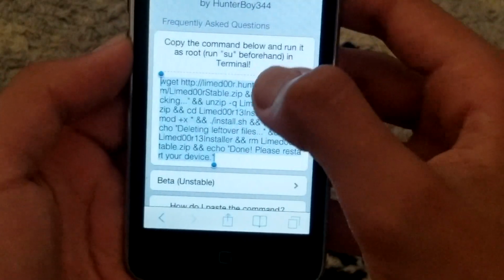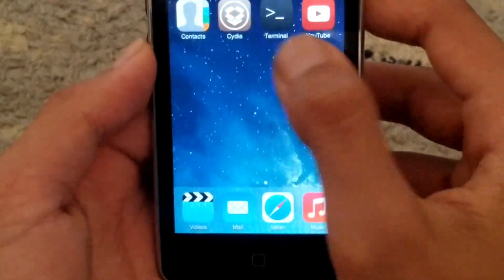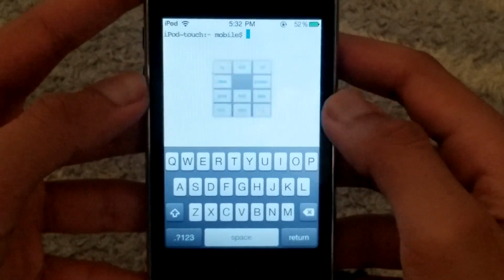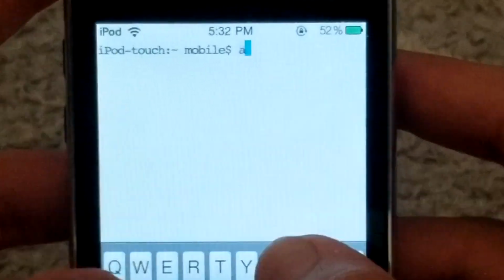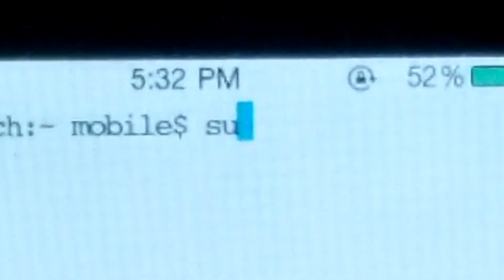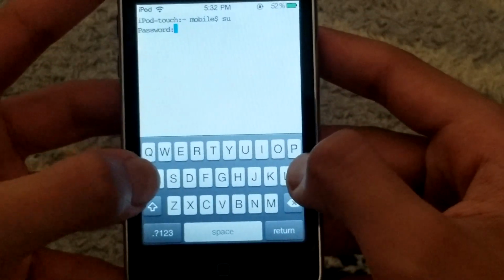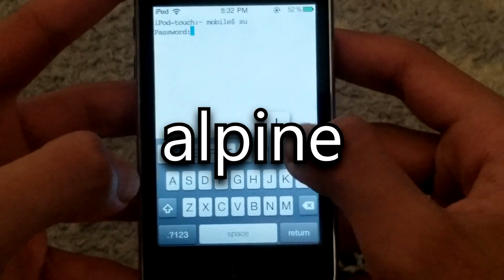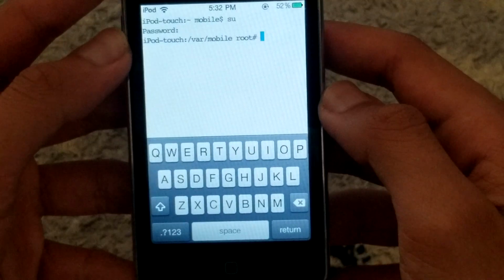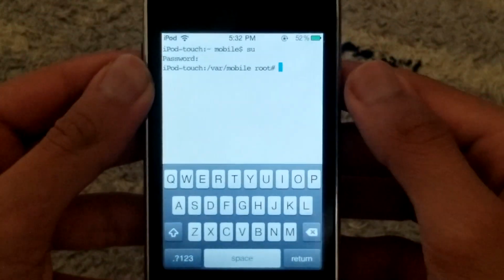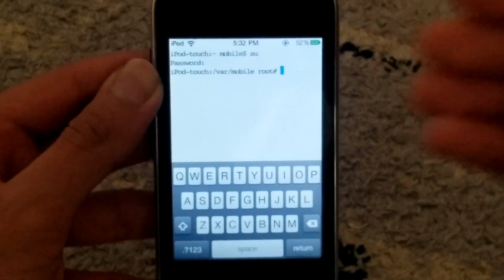Click on copy. You're gonna go back to your home screen, go to the terminal, and before you type the command, you're gonna type SU, like that, return. Once it asks you for your password, you're gonna type Alpine. I'll write it on the screen, return. There we are. And now you gotta add that command, but you can't just paste it directly.